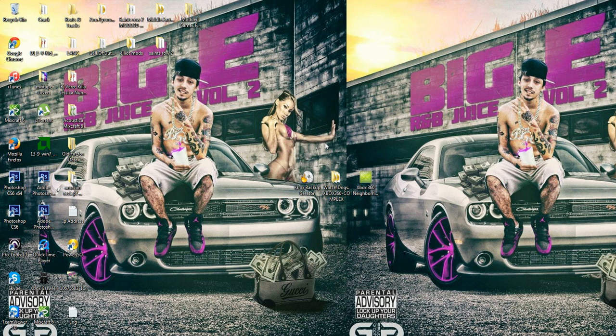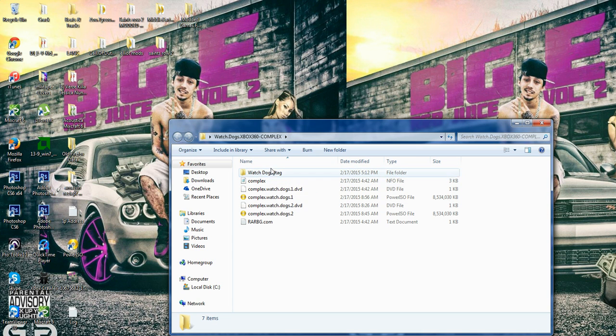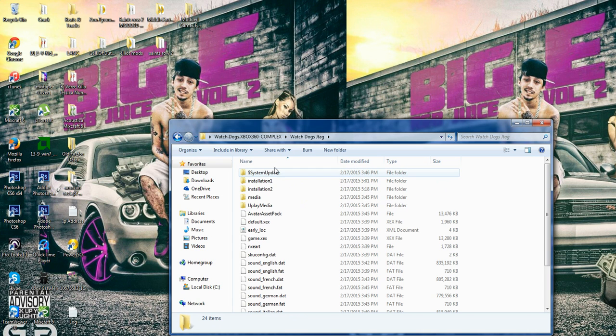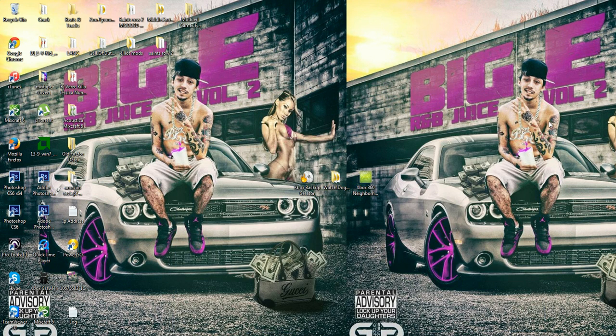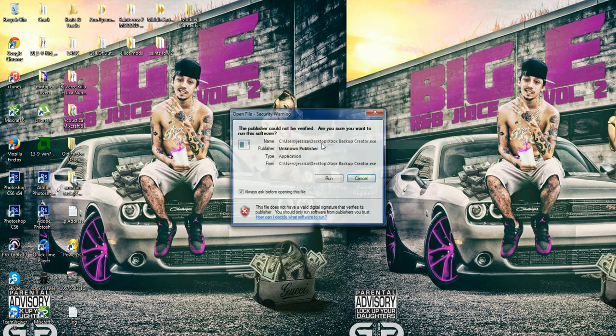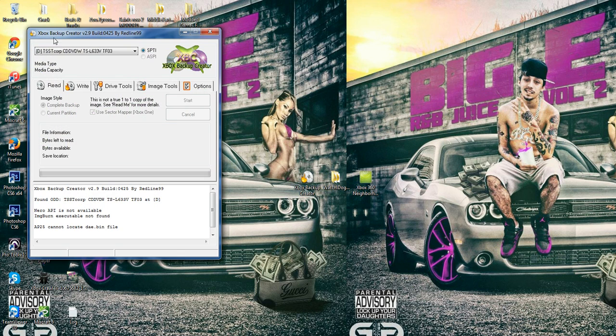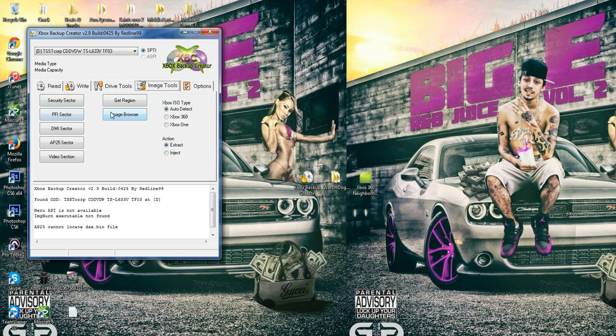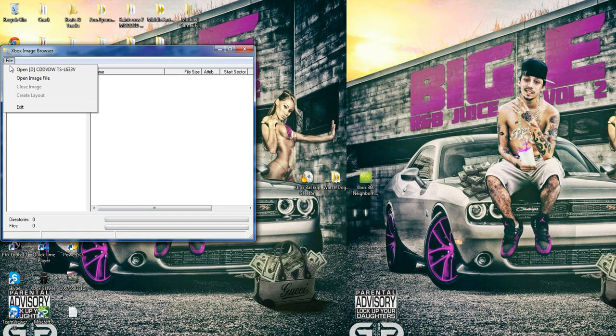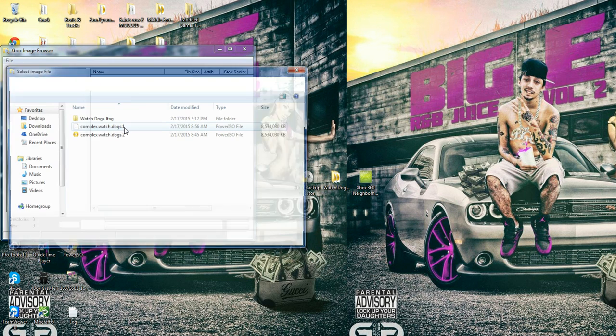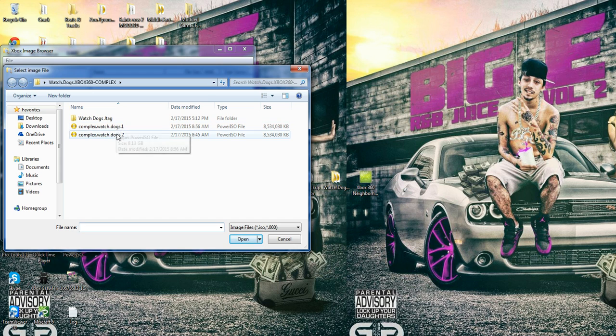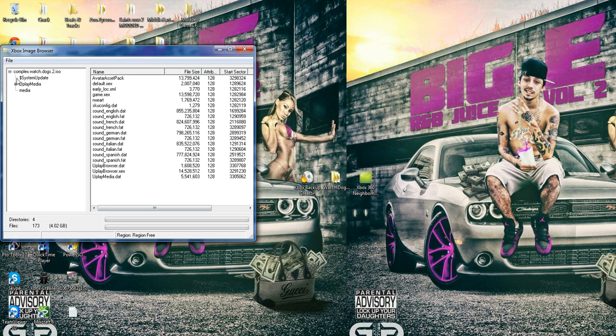The first step, assuming that you have the ISOs downloaded. I already did this, so there's my ending result of what's going to appear when everything's done once you follow the steps. So basically, you're going to want to open up Backup Creator, Run, Image Tools, Image Browser, File, Open Image File. You're going to want to go to Disk 2 first. You do Disk 2 first.